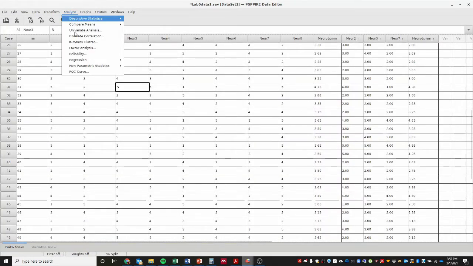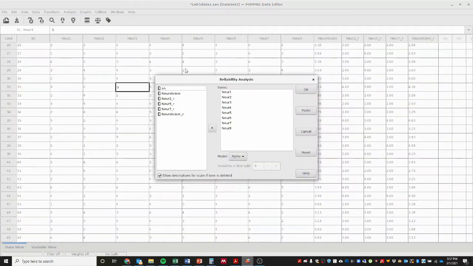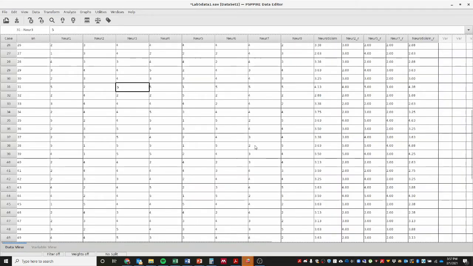Let's do Analyze, Reliability. Let's get rid of 2, 5, and 7, which, as you'll recall, are the ones we needed to recode. But we're going to do it with these 3, here with the 5 left over.